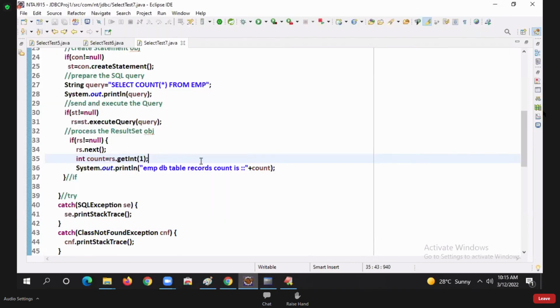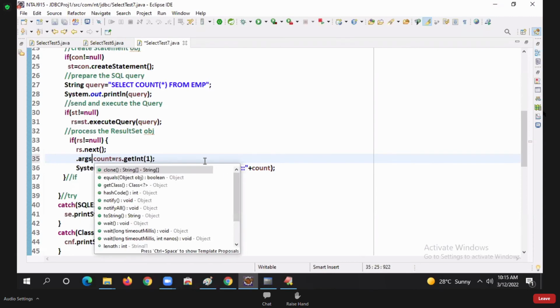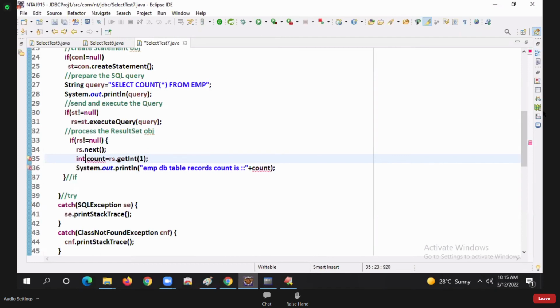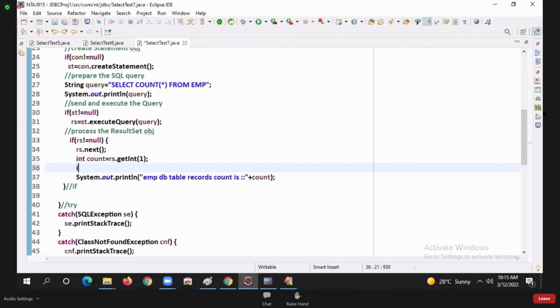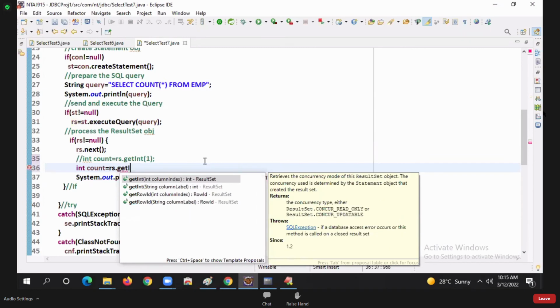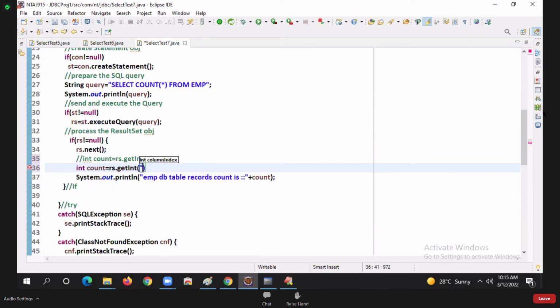That function itself, this one, boss. Right. Okay. Let's have a look, guys. You don't want to write the column index. You can go like this. Get the int of count star. That itself is the column name.